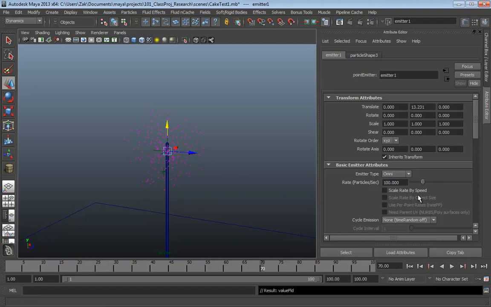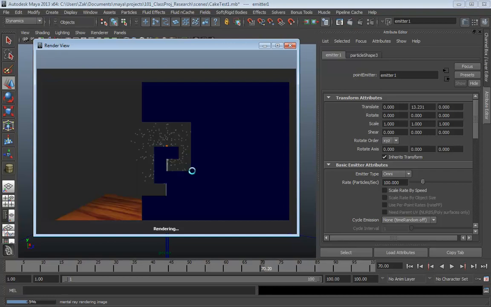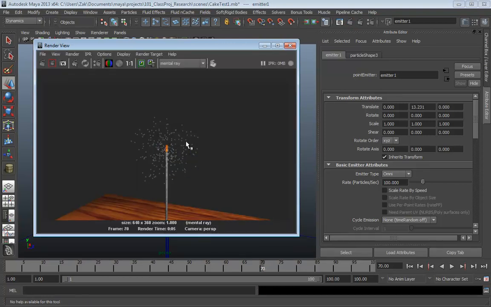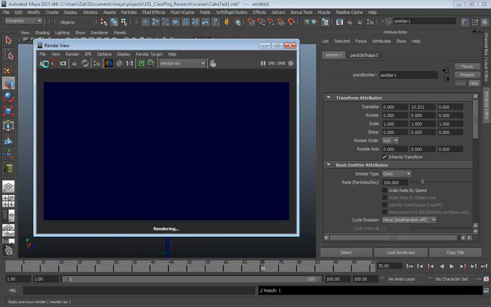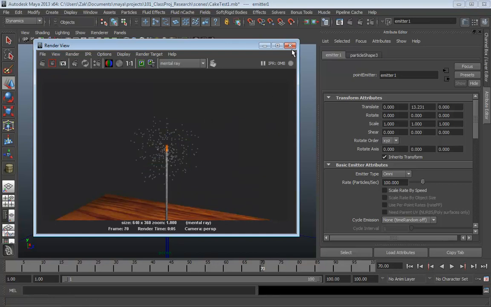Now here's a great thing. If you are rendering with Mental Ray, Mental Ray renders these particles for you, which is pretty nifty. We're going to use that to our advantage because if you're rendering with Maya software, just to show you, Maya software does not render particles. Maya hardware does, and Mental Ray fortunately does, and we're going to use that to our advantage so we don't have to do a whole bunch of compositing later.